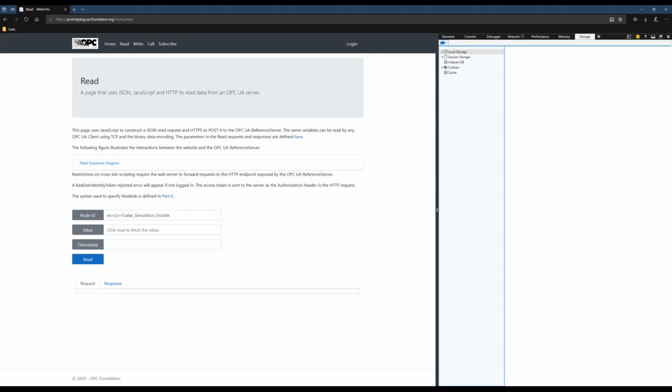So what we have here is a form where I'm entering in the node ID. The node ID, normally you would get by browsing the server. You wouldn't normally type it in. But in order to keep this particular demo nice and simple, we just enter it in manually.